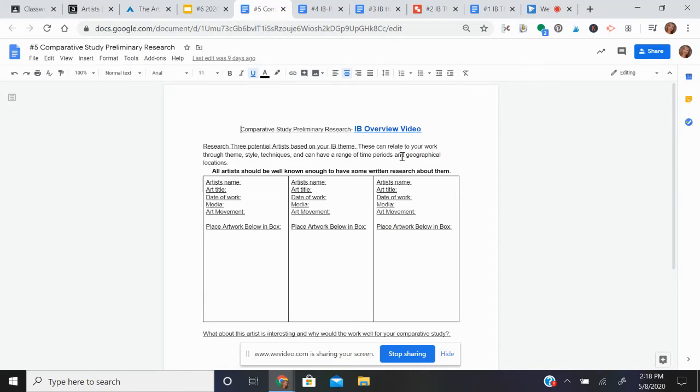Also, you can pick either 2 artists and select 2 different artworks from one artist and one from another, or you could do 3 separate artists and 3 separate pieces of artwork. And one thing you also want to take into consideration is that you need to have the 2 artists or 3 artists come from different historical time periods and different art movements.